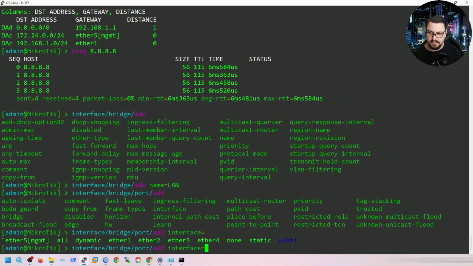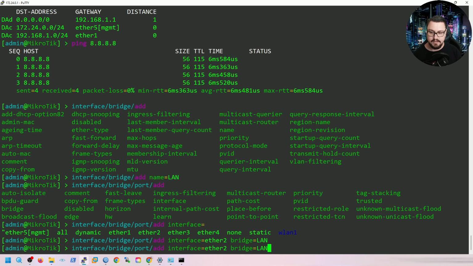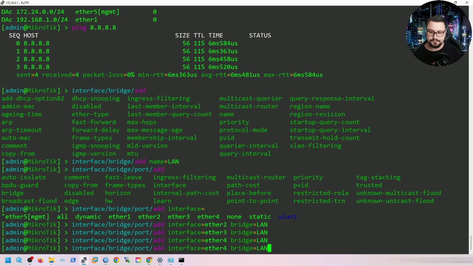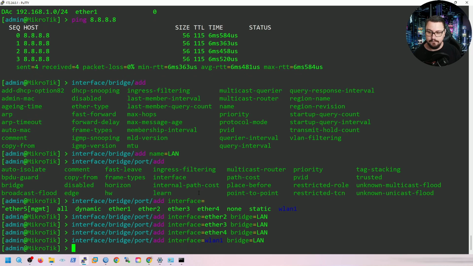So Ether 2, 3, and 4, as well as WLAN 1, I'll assign to the bridge. So what I'll do is add interface equals Ether 2. And then we also just need to define our bridge. So our bridge in this case will be the LAN bridge that we created. I will hit enter. Now we've added Ether 2 to the bridge. And then you see I use the up arrow key to quickly get to the previous issued command. Now I can do the same for Ether 3, up arrow, Ether 4, up arrow, and WLAN 1. So very quickly I added 4 interfaces to a single bridge from the command line. It feels like you just do it a lot quicker when you're doing it from the command line.